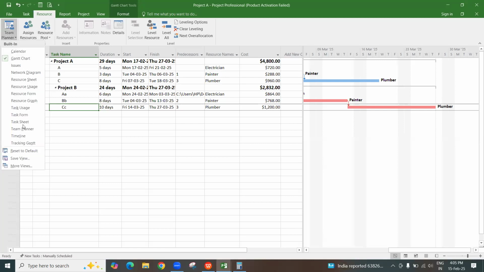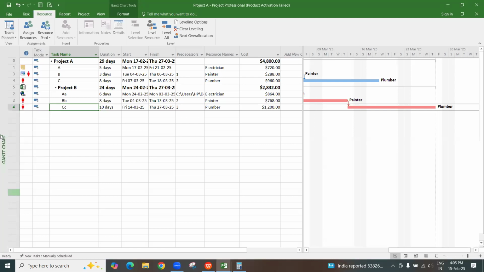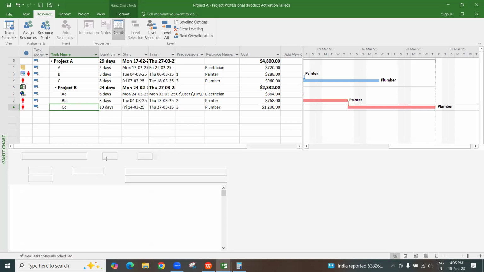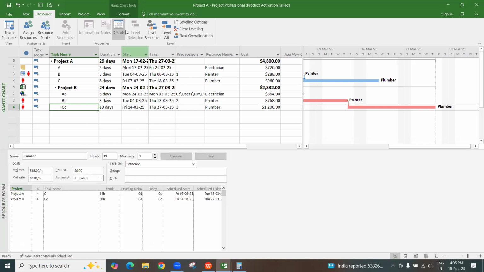Okay, team planner, whatever we have here, the right click is the same everywhere. And all these things we also have seen. Leveling options, resource related details, details for the particular resources. Okay, this is the resource related details.